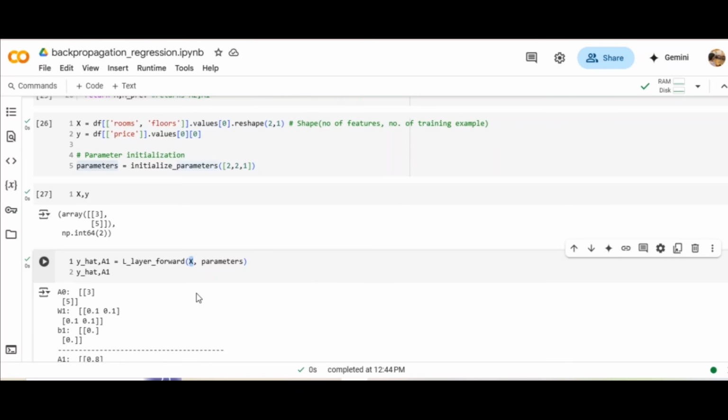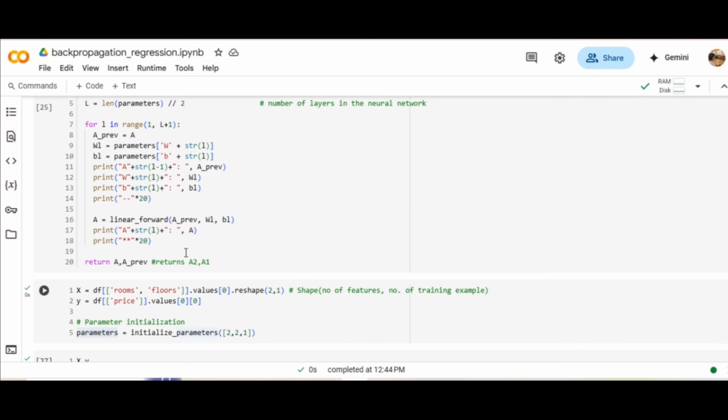After taking the x inputs and parameters as arguments, it calculates the outputs of each node. How does it calculate the outputs of each node? W transpose into x plus bias. Through this formula it calculates the outputs of the nodes. Now let us go through this function.